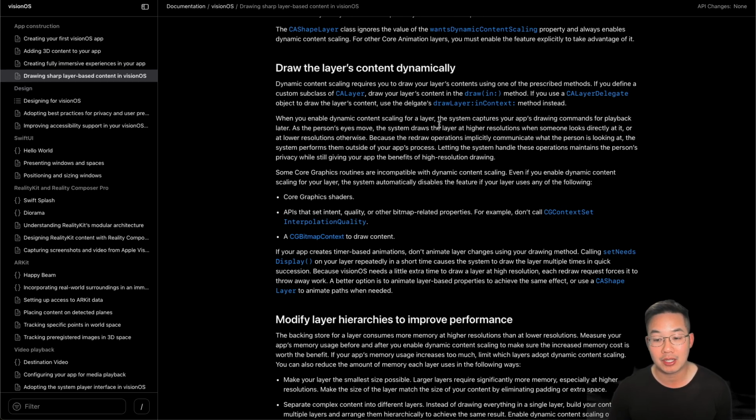Even if you enable dynamic content scaling for your layer, the system automatically disables the feature if your layer uses any of the following: Core Graphics shaders, or APIs that set intent, quality, or bitmap-related properties. For example, don't call CGContextSetInterpolationQuality or a CGBitmapContext to draw content.